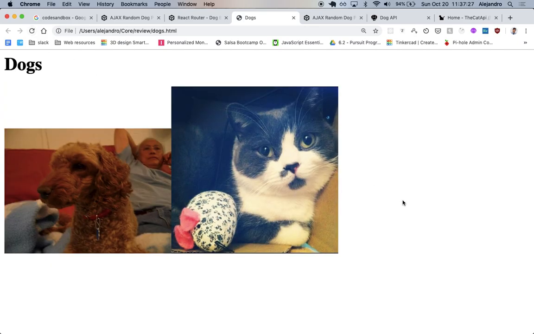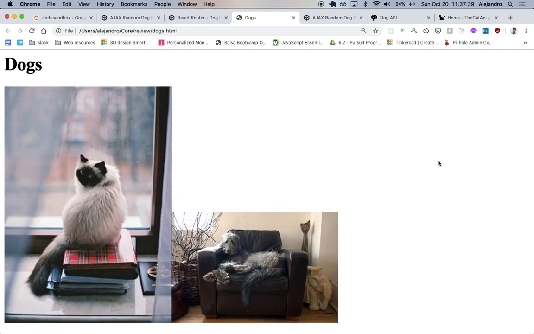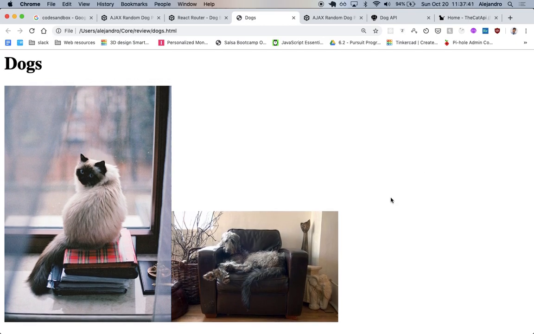Okay, cool. Thank you, Hugo. So now we have two images that appear when we load the page. That's cool.